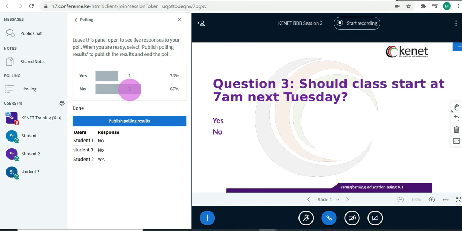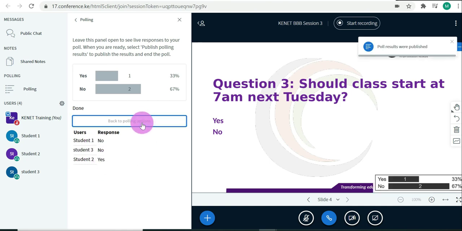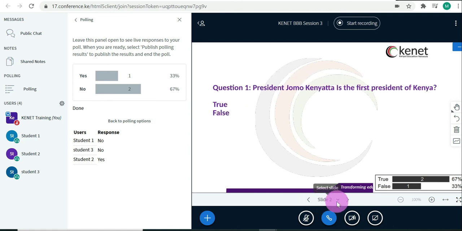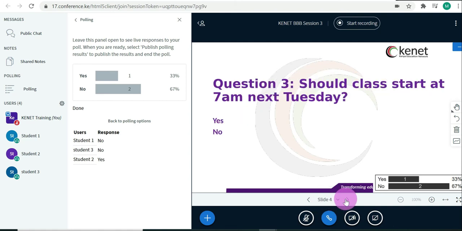No got two answers and yes got one, and you can see who amongst the students voted yes and no, and you can also publish your results. So you can move back through the different slides and see what actually the students voted for each particular question.